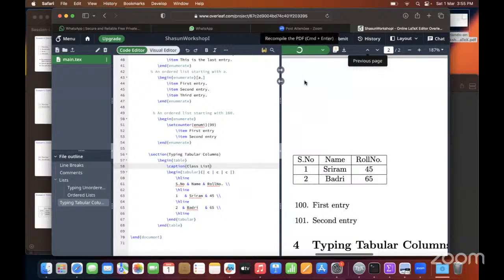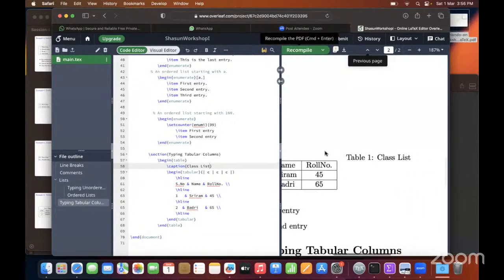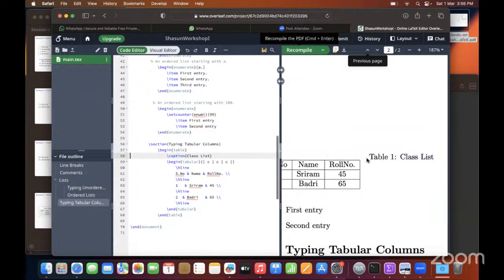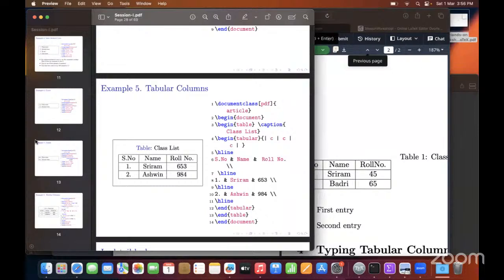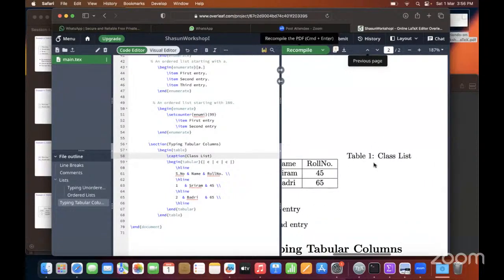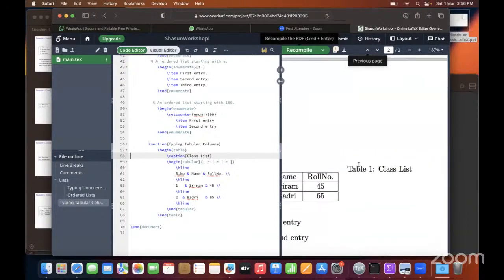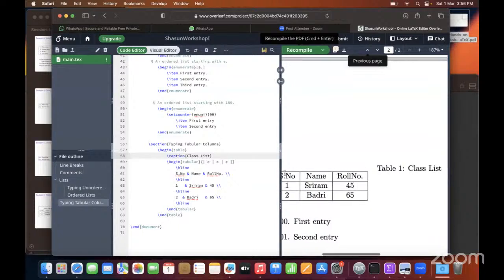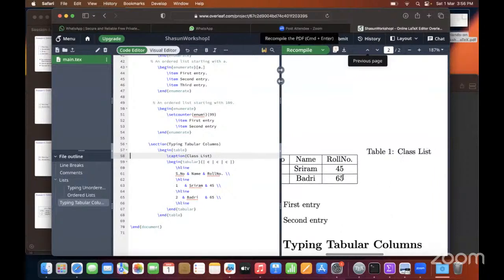Let's compile. So, table, class list. The caption is here, but if you want, you can center it. I'm not going to go into that. Somehow it automatically does it, but if you play around with the package, then you can probably bring this here. So this is our first table and it's a class list. Maybe you want this caption at the bottom, you can do that as well.